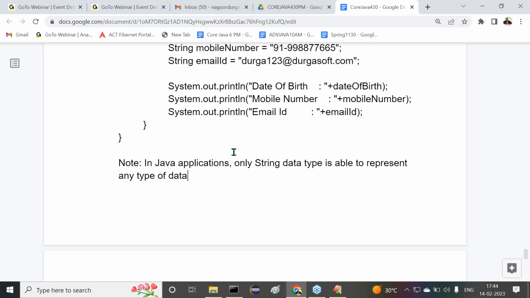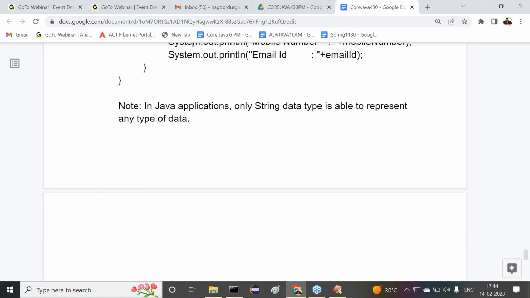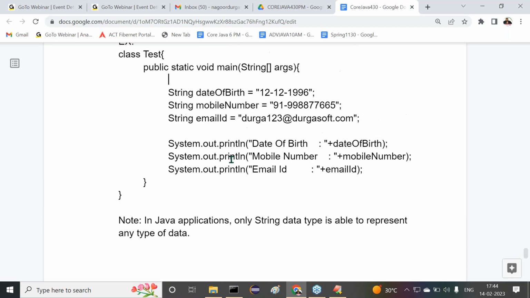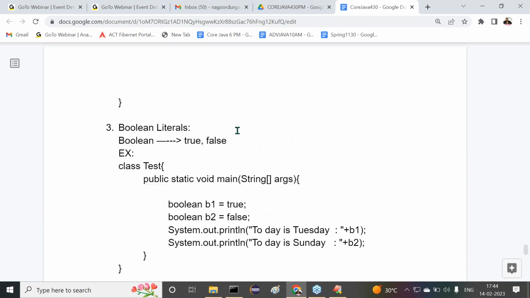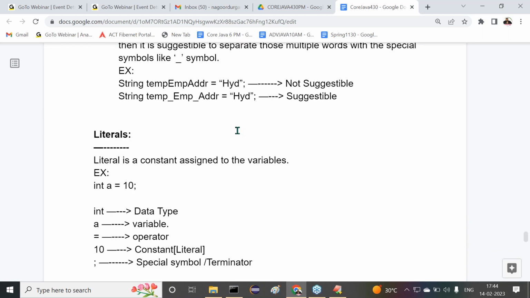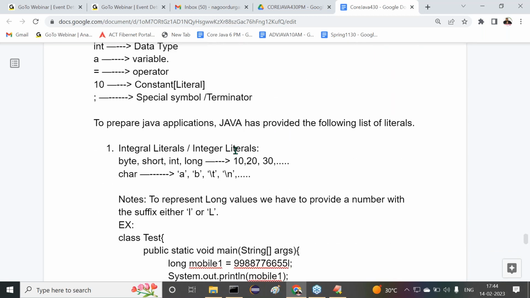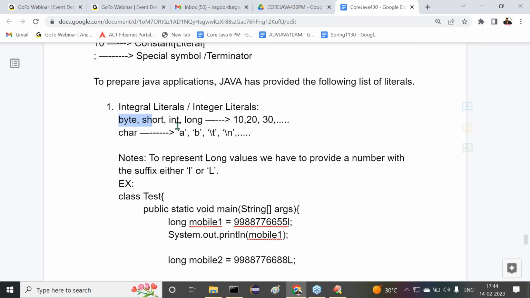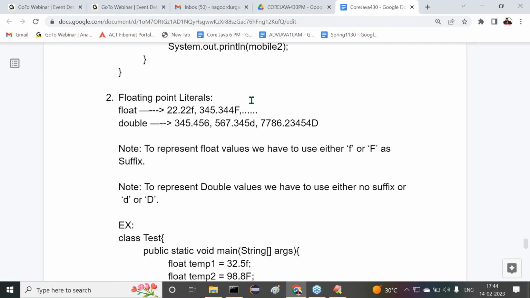Sir, are all of you getting it or not? This is clear-cut information about the basic literals. Overall, how many literals exist, guys? Now tell me, what are the various types of literals? The first one is integral literals, or integer literals, where the data types available are byte, short, int, long. The next one is character. After that, floating point literals. In floating point literals, we can specify float and double.